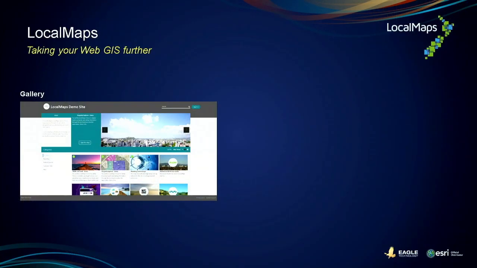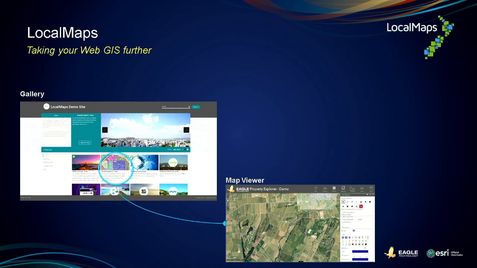With the LocalMaps gallery, you are now able to share all of your content in one place. And you're also able to share secure web maps to your target users, which can only be viewed when they are logged in. The web maps can be viewed through the LocalMaps viewer, which also gives you many more additional functionalities and also data. It comes with additional widgets like draw, measure, elevation profile, print, and reporting, with which the users can consume all the data from the web maps.